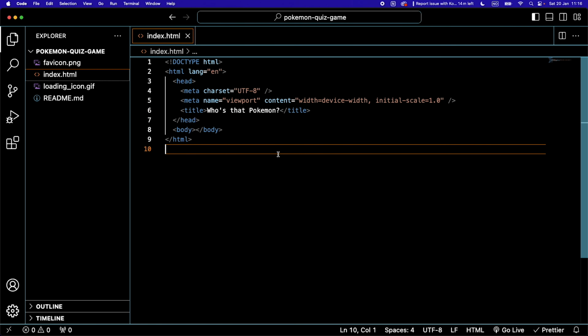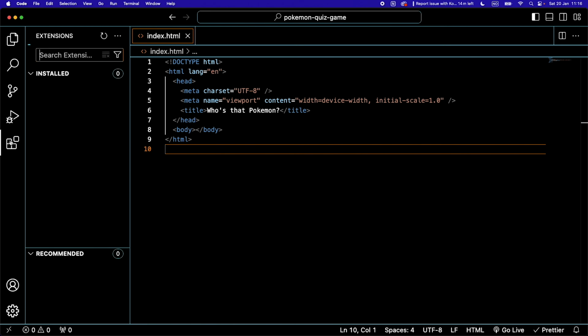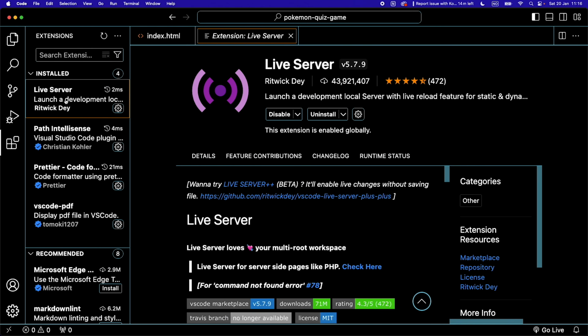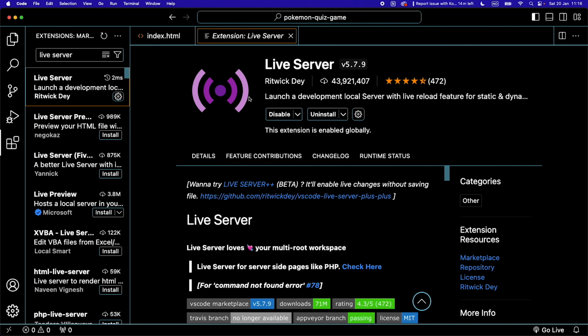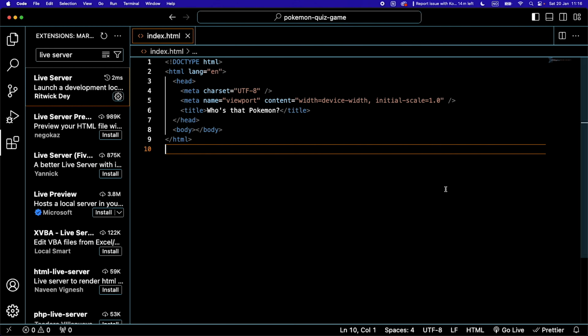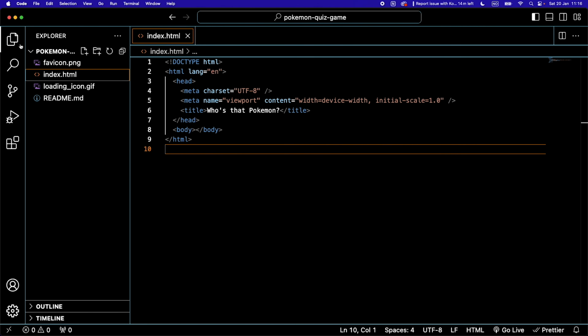We're going to save that, and then we're going to hit go live down here. If you don't have that installed, that is Live Server in our extensions here in VS Code. You're going to search for Live Server, and that's going to be the one that shows up at the start here, and that has 43 million views. Here it says disable, but it's going to say install for you. We're going to install that, and that's going to give you the ability to run our code live on our browsers. So let's hit that now.